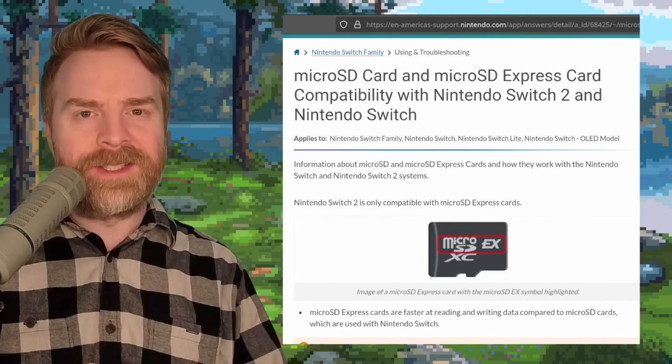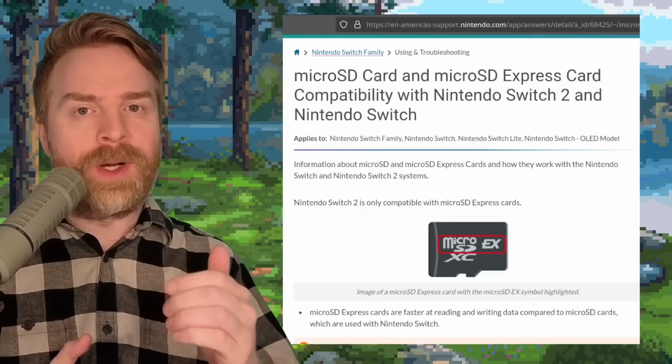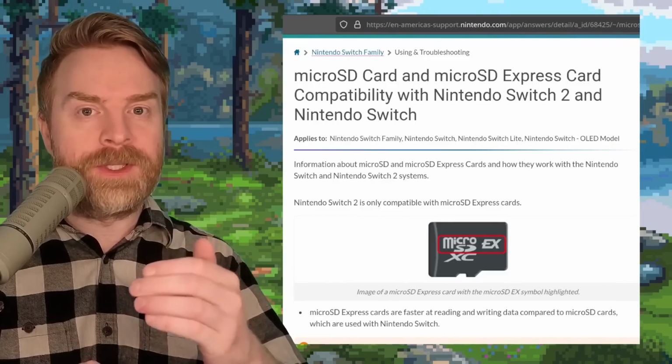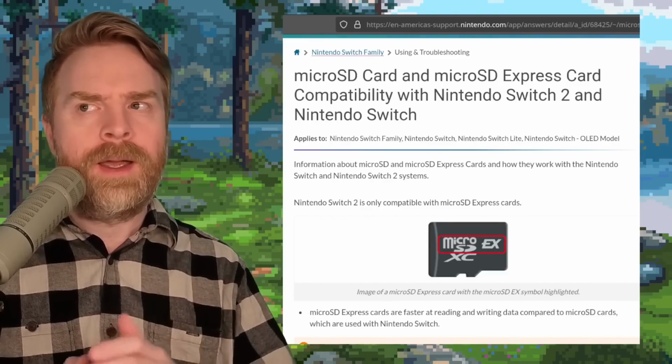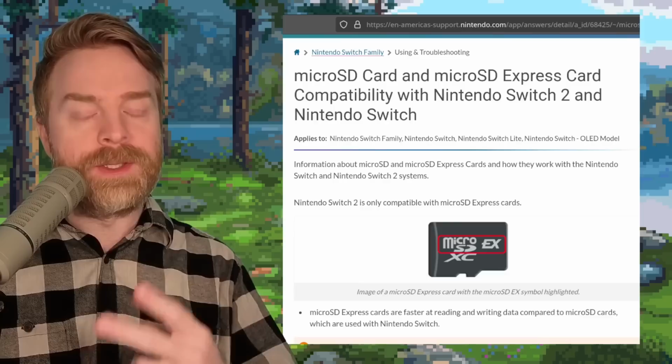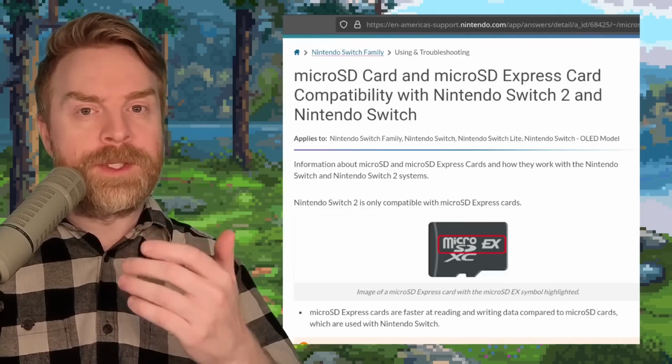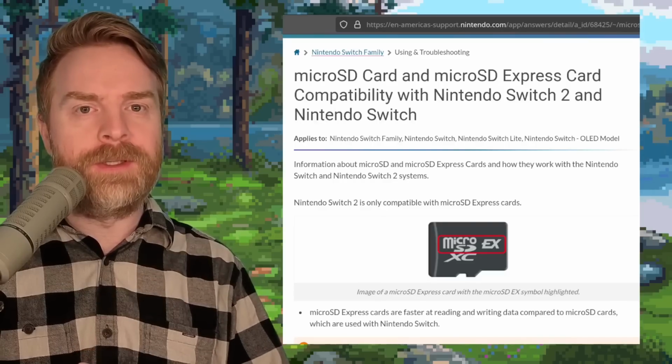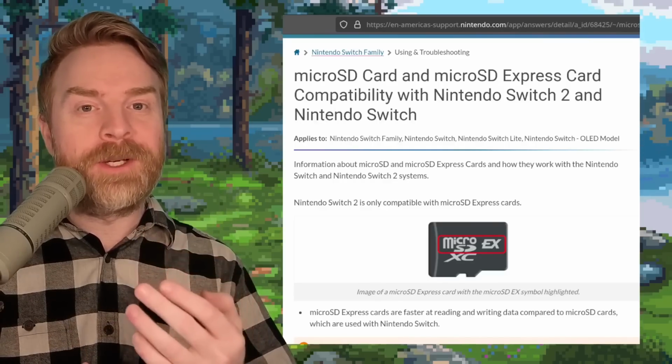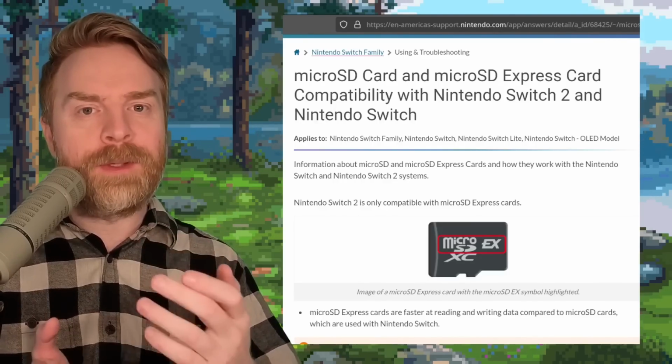Now, if you've got an existing Switch with a microSD card in it and you wanted to use that microSD card in the Switch 2, you may be out of luck. And you may be out of luck for two different reasons. Number one, saves from the Switch will not be compatible with the Switch 2. And number two, your microSD card might not even be compatible with the Switch 2.